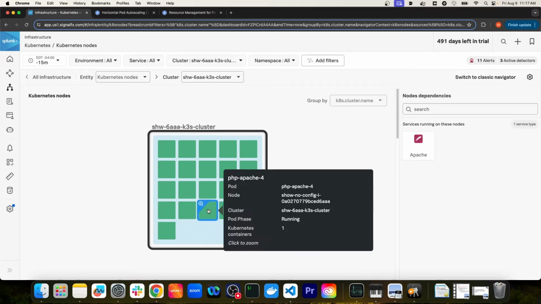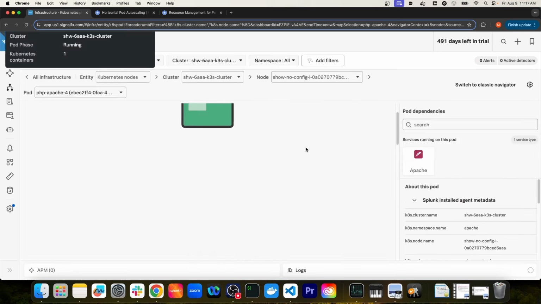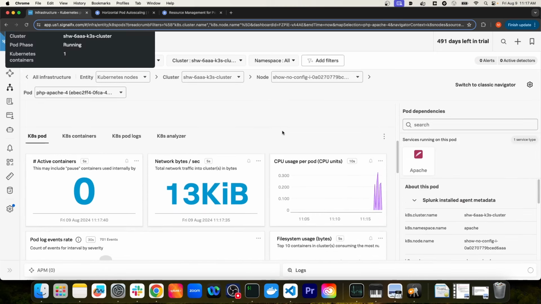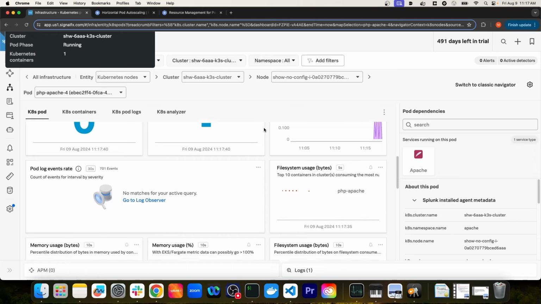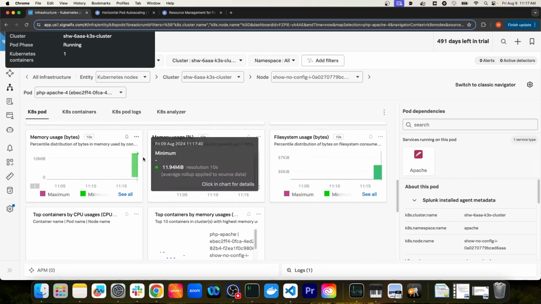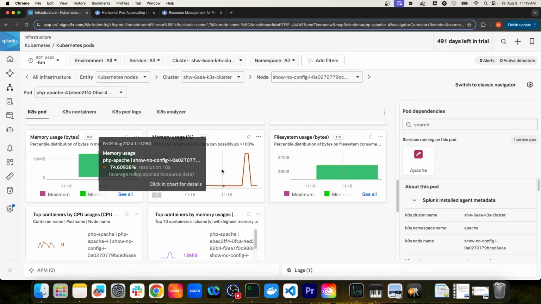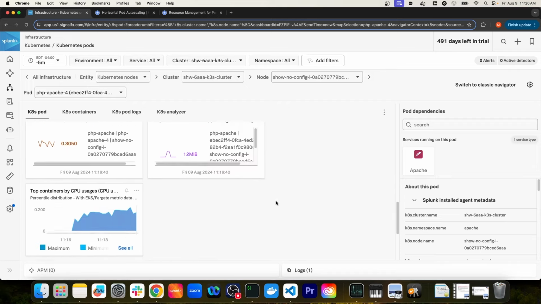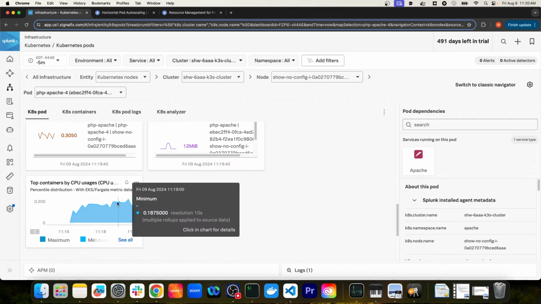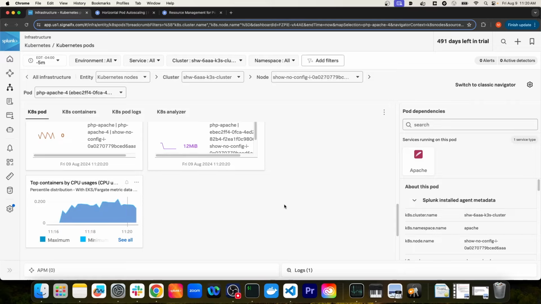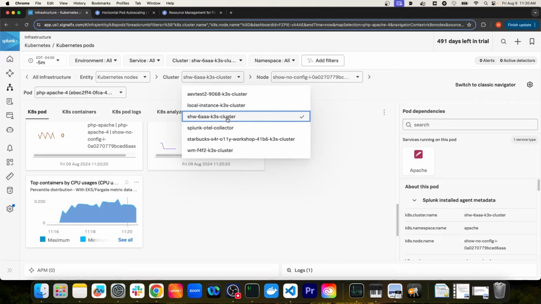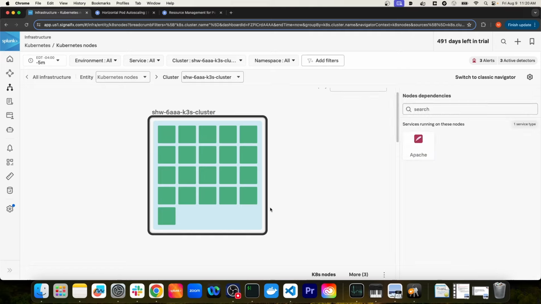If I navigate into one of the Apache pods, we should see the CPU and memory metrics look a lot better than what they were when we didn't have the autoscaler. You can see that our memory utilization is below our target utilization value of 75%. If we look at CPU utilization, that's also much lower than our limit as well as our requests. So it looks like the autoscaler is working as expected, and I'm going to navigate back to my cluster.